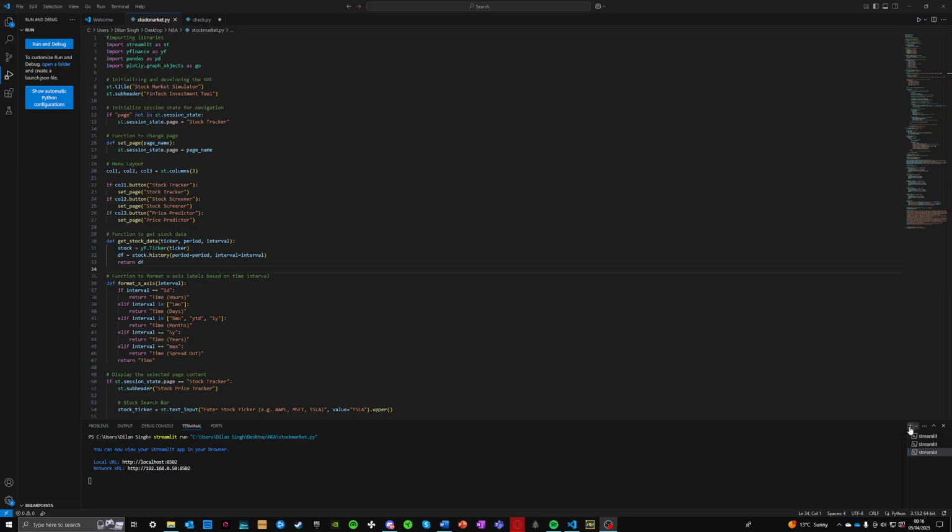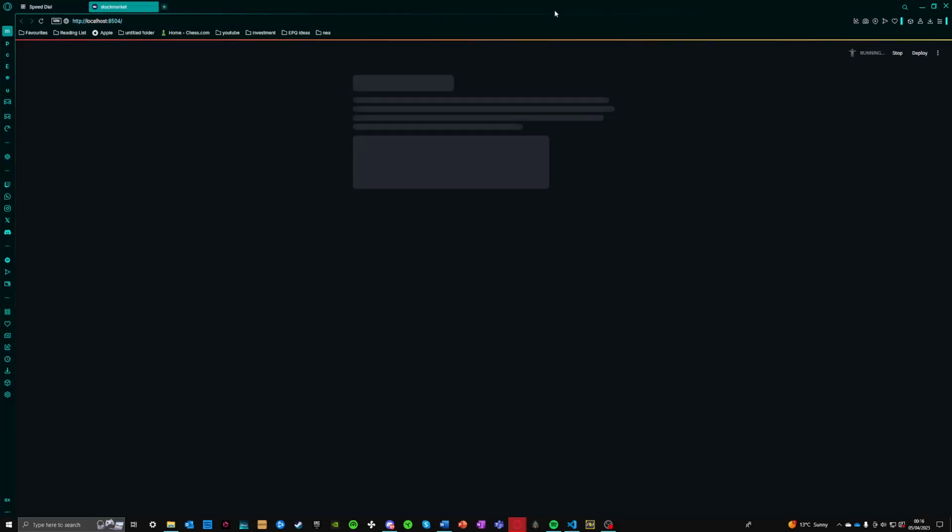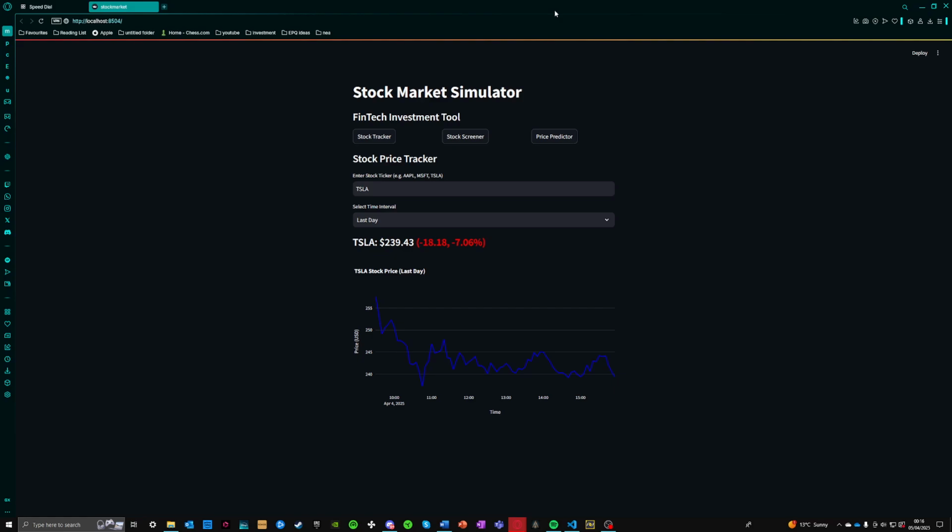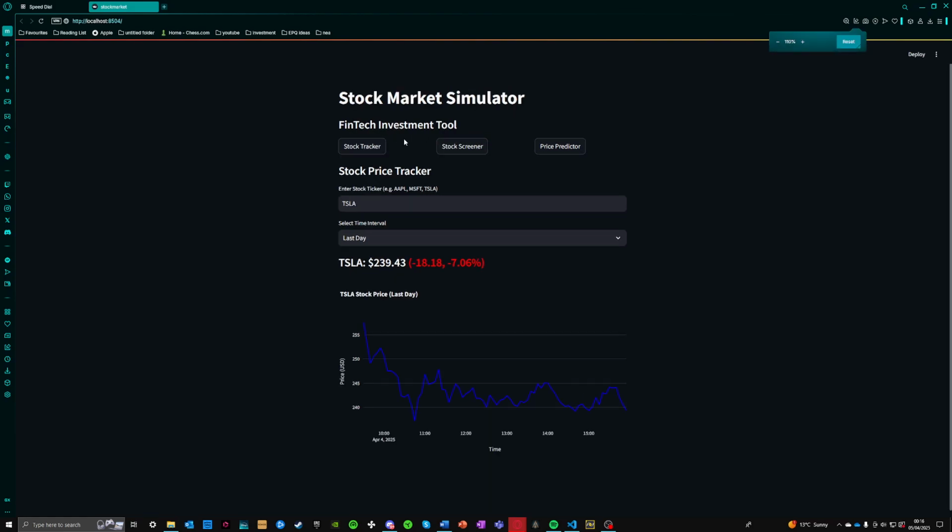So I'm going to load the terminal, run my code, and it should output here as expected. So here we go, stock market simulator fintech investment tool. We have this GUI, which I'm using Streamlit for, because it is a web app, which my client desired, which I also found quite useful, and because of its functionality in terms of user input, graphing, and color scheming as well, which I will get to.